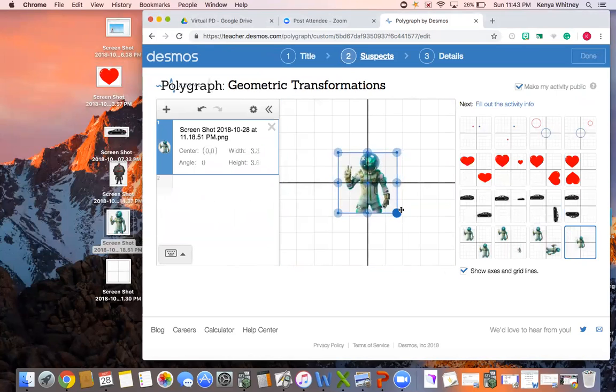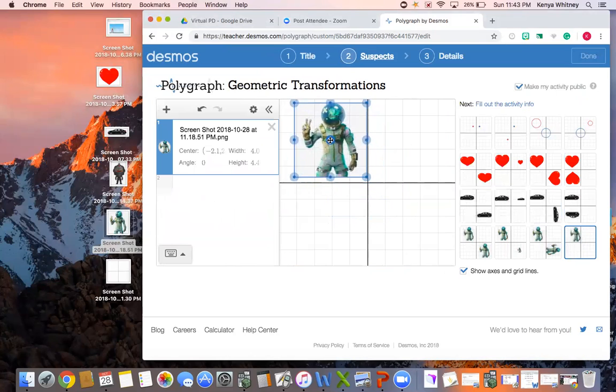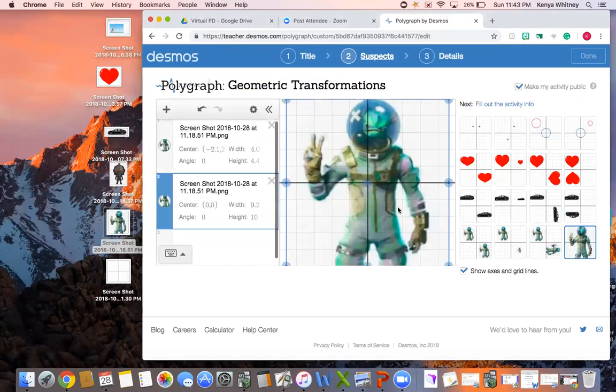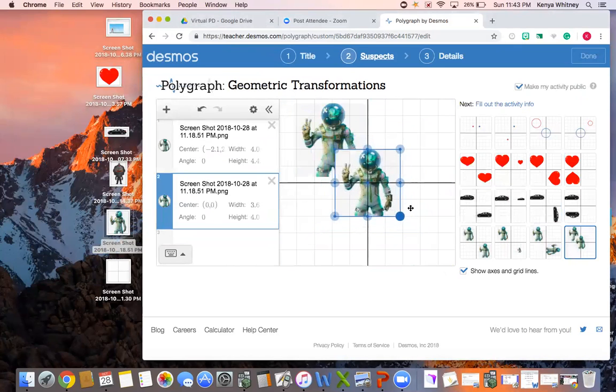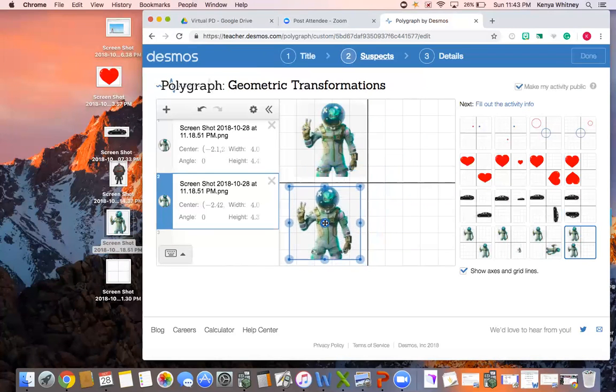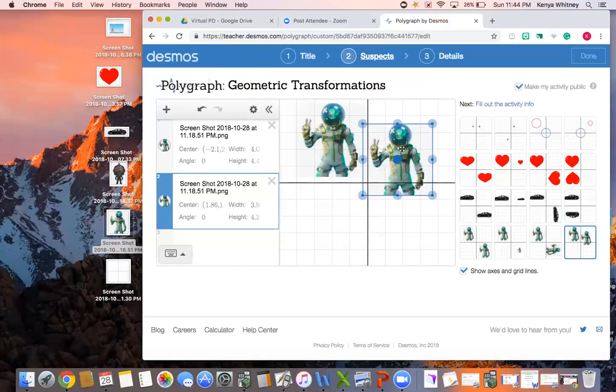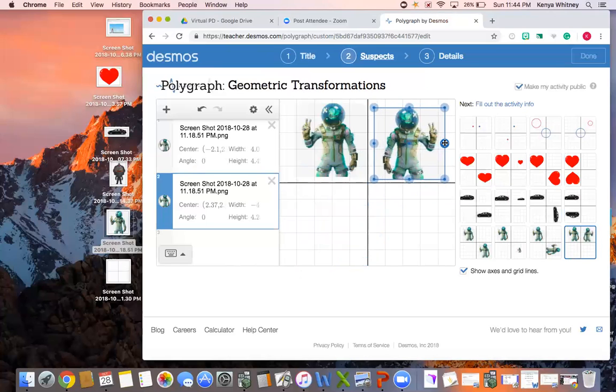And we are almost done. So let's see. There, click on the second tab, drag and drop. This one is a reflection. See how I would like him to look. Let's see. Can go across like so. There we go.